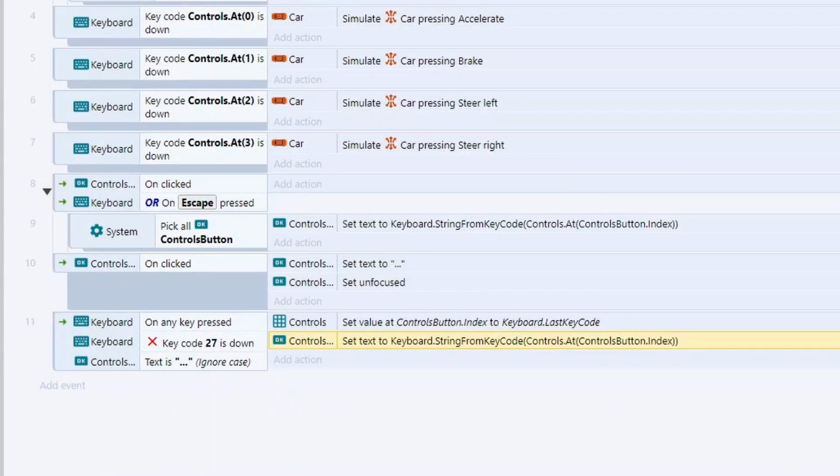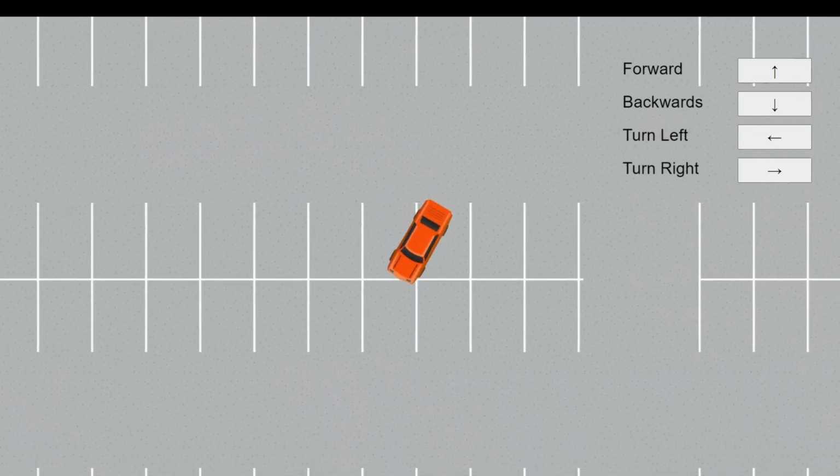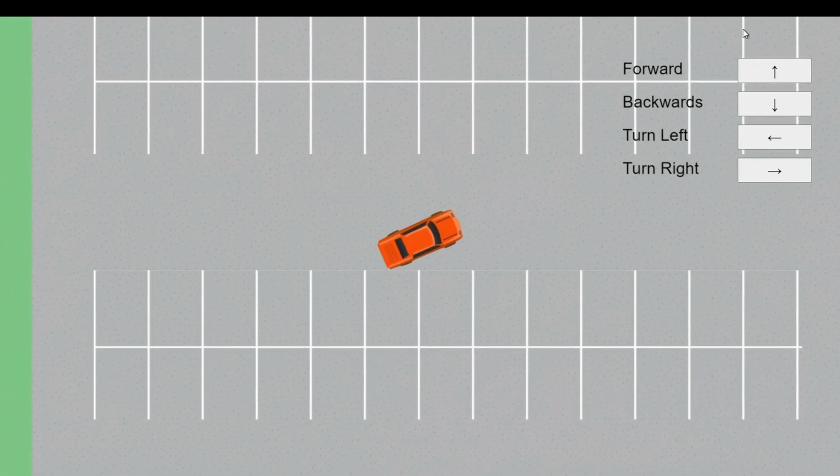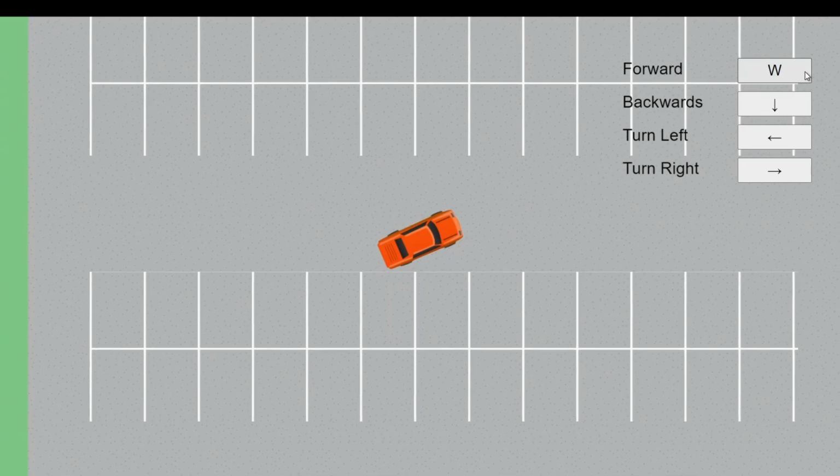Now let's do a test. So first of all, we can move the car now, which is something we couldn't do before because we turned default controls off. I'm just using the arrow keys to move the car. If I want to change a control, I can click on it. 3 dots appear. If I press escape, it actually goes back. If I decide to commit to the changes, I can press any other key, and now it's set to W.